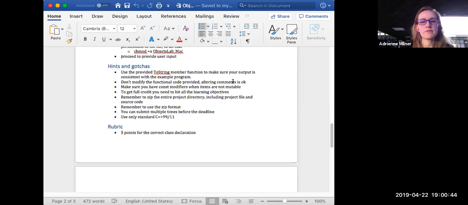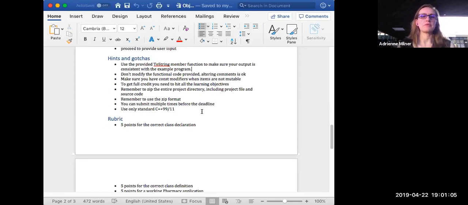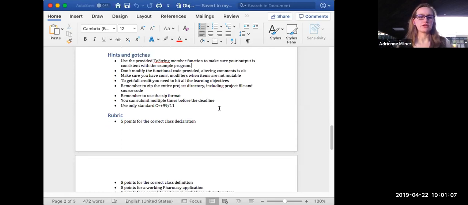Make sure in our functions, we talked about const. Make sure to use const when it makes sense, so when things are not mutable. Again, you want to hit all the learning objectives. If you're not hitting all the learning objectives, something's probably missing. And then our typical zip: just go ahead and zip all of the files together into a single zip file and upload them.